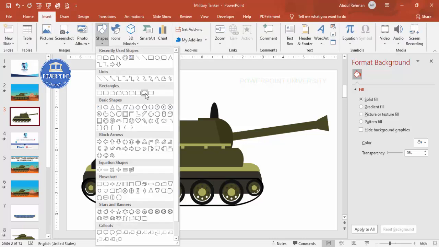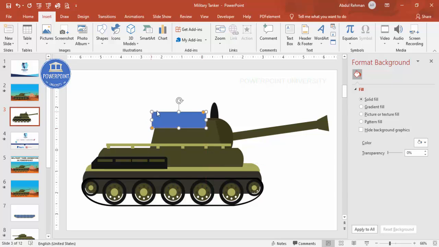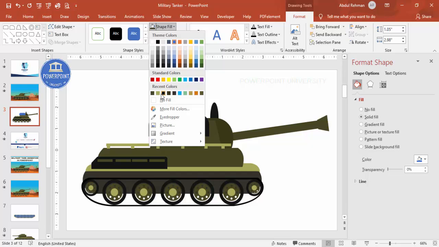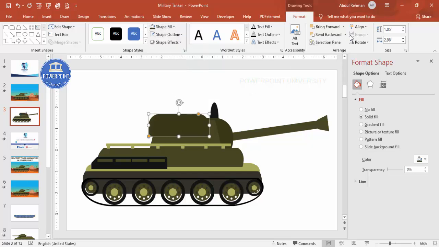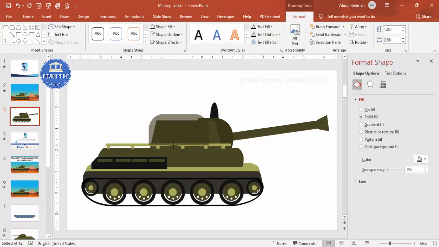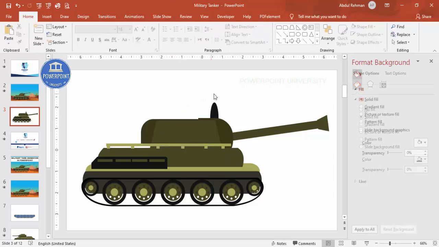Select this one, and I'm going to choose this rounded corner, make it fully curved. All right, and let me just put it something like this. Shape outline, no outline, shape fill, you can choose any dark color and send this to back. All right, so if you want you can make it tilt down, whichever way you feel better, you can do that. So the tank design is ready.